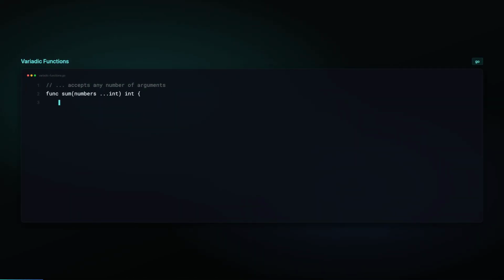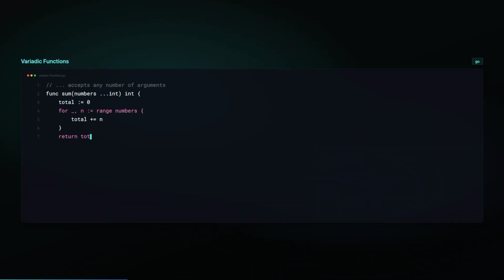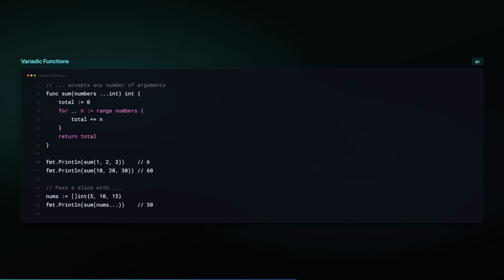A variadic function accepts any number of arguments. Use 3 dots before the type. Inside the function, the parameter is a slice. You can also pass a slice using 3 dots after it.